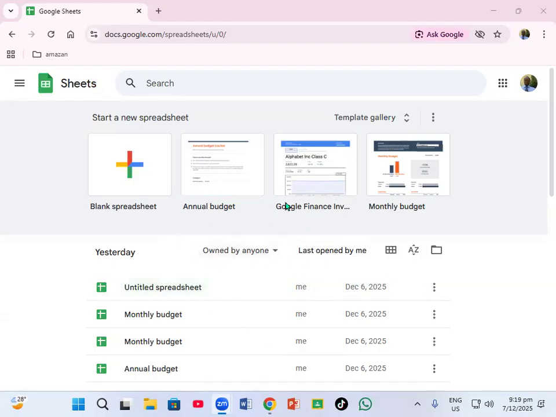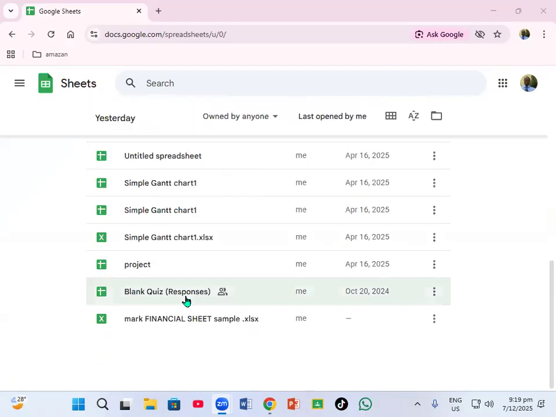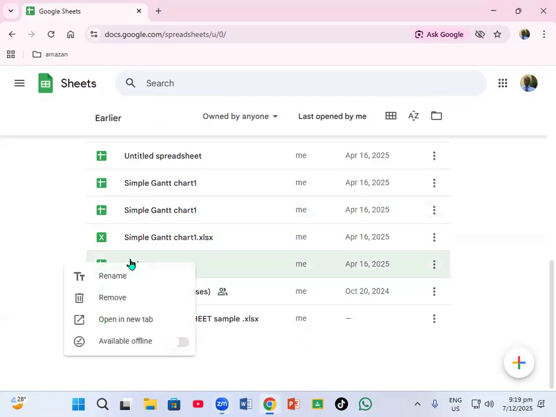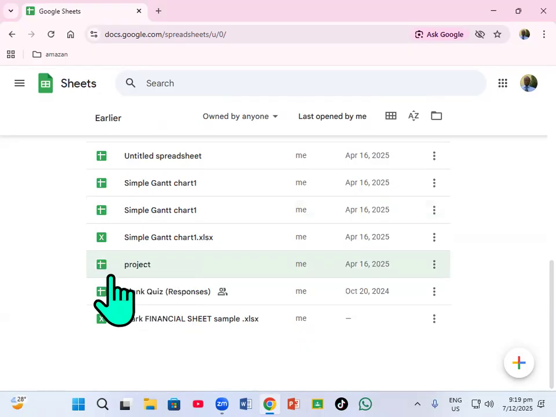We're going to be looking at how we can rename a file right here in our Google Sheet. Yes, very important. If you notice, we have several files right here, so we want to actually rename. So what you can do, you put the cursor on it and right click. If you notice, it's rename, remove, open in a new tab, available offline. So we're going to click right here and rename.